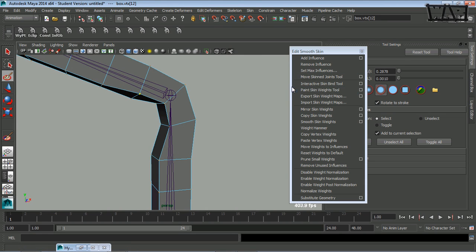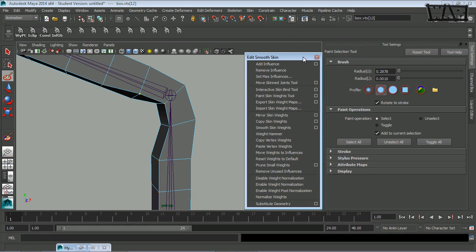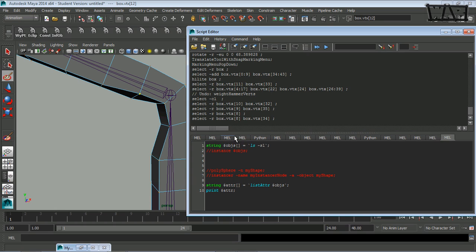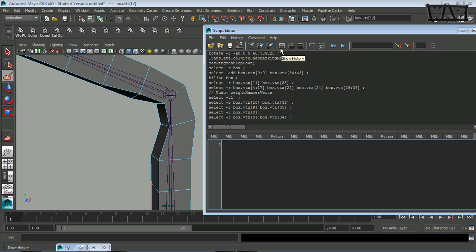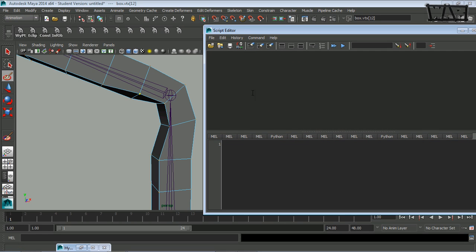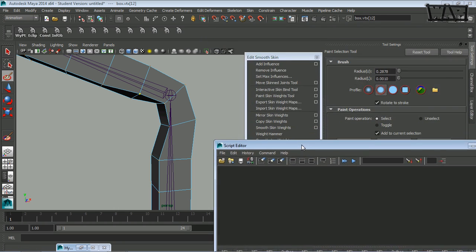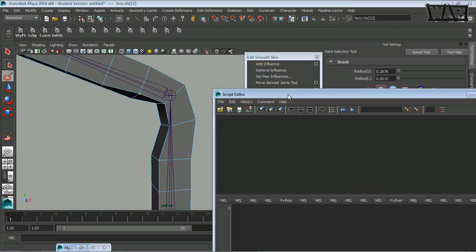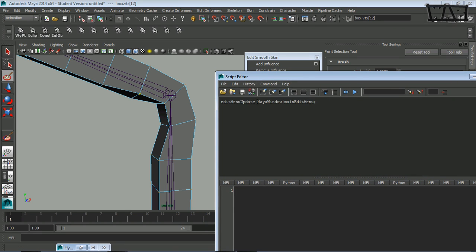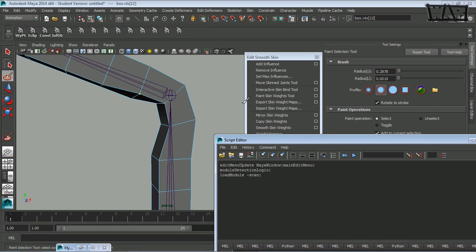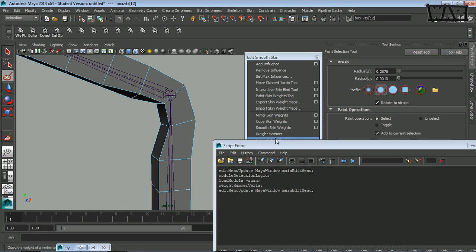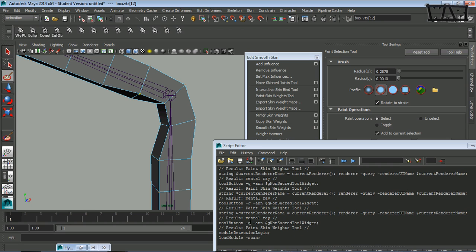So here's what to do. So let me go to my script editor. I'm going to create a new tab. Let me clear my history up here. And with this vertex selected, I'm going to click weight hammer. Okay, it didn't show me anything. So I need to go to History, Echo All Commands, and with that vertex still selected, I'm going to click Weight Hammer. It says Weight Hammer Verts. Okay, and I'm going to quickly turn off History because it's starting to spew out all kinds of stuff.